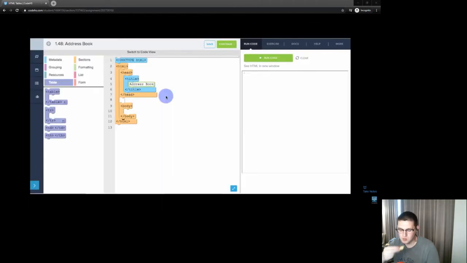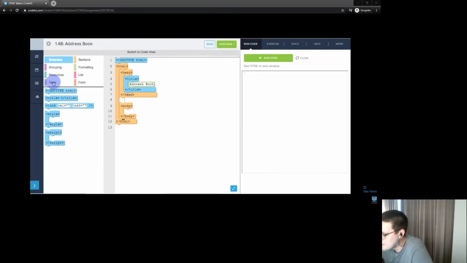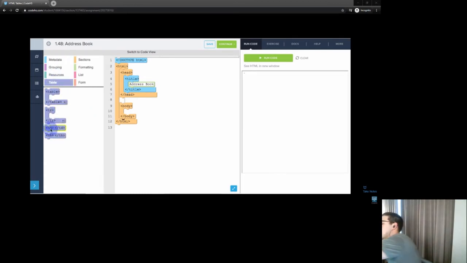So in this program, we're going to create a simple web page that creates an address book to store our friends' information, things like name, phone number, and email address. So first thing we need to do is head over to the table section, and this is where we have all of our table tags.